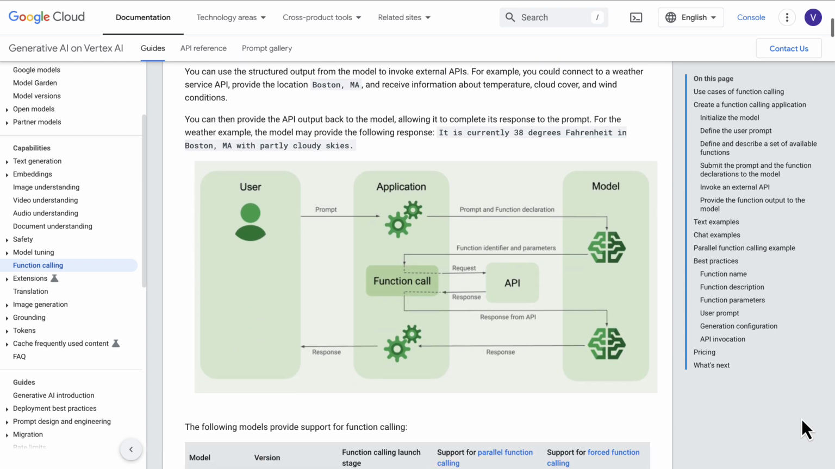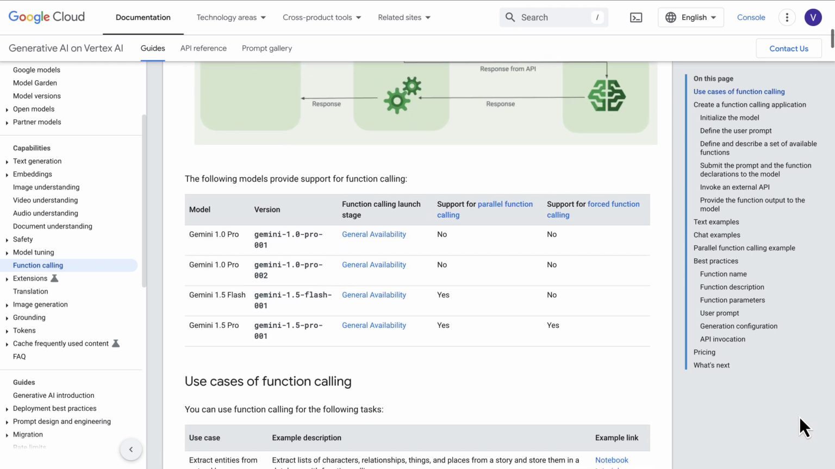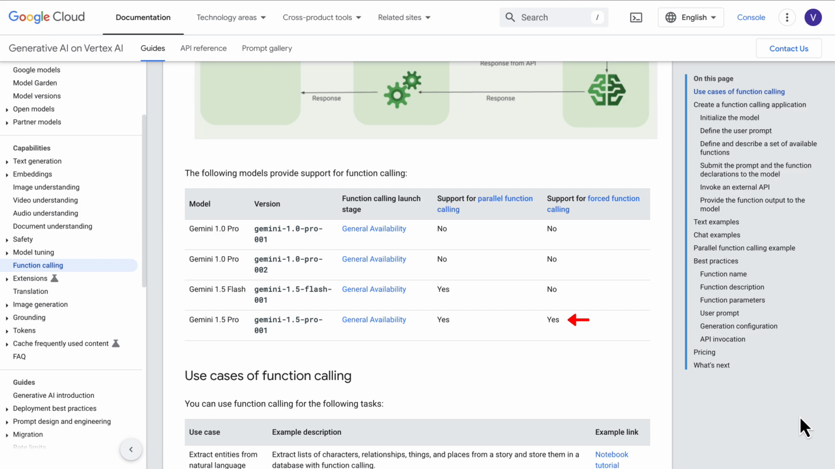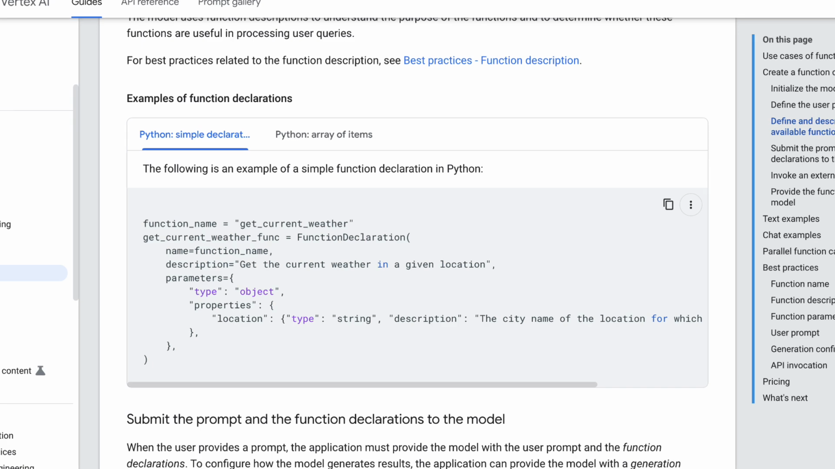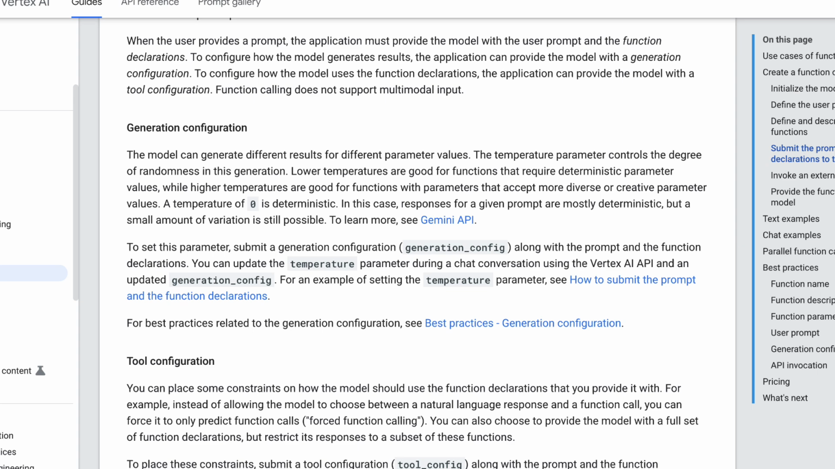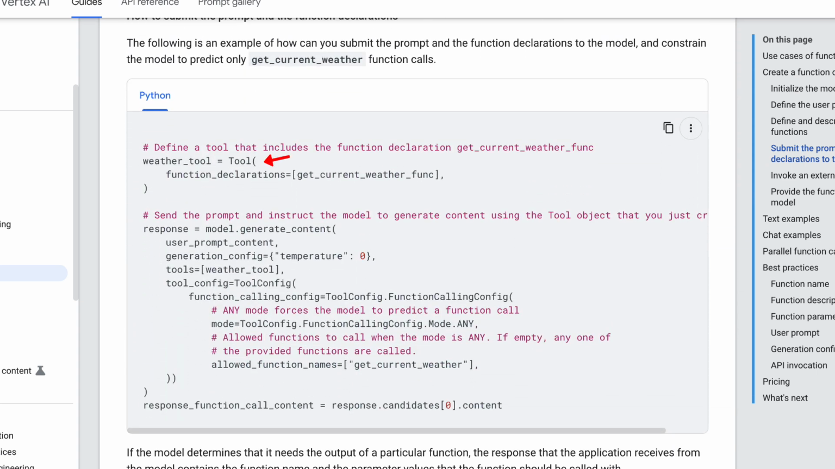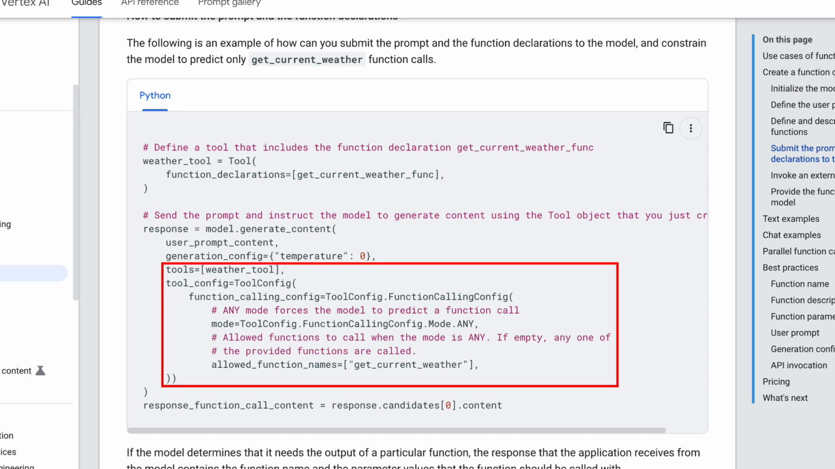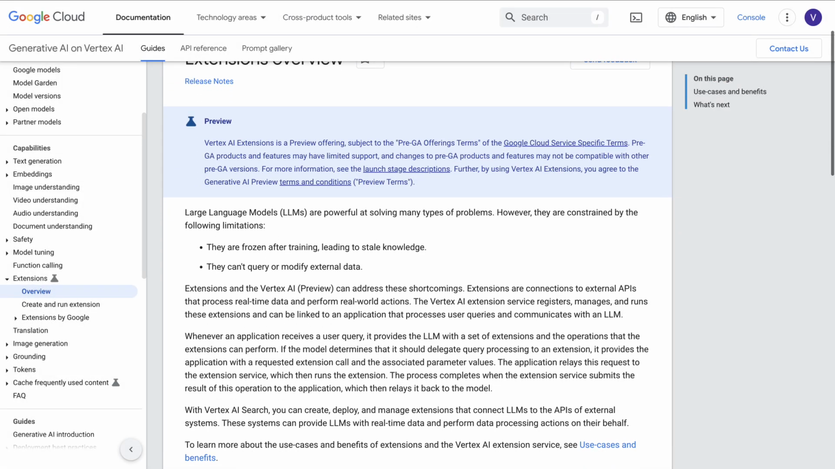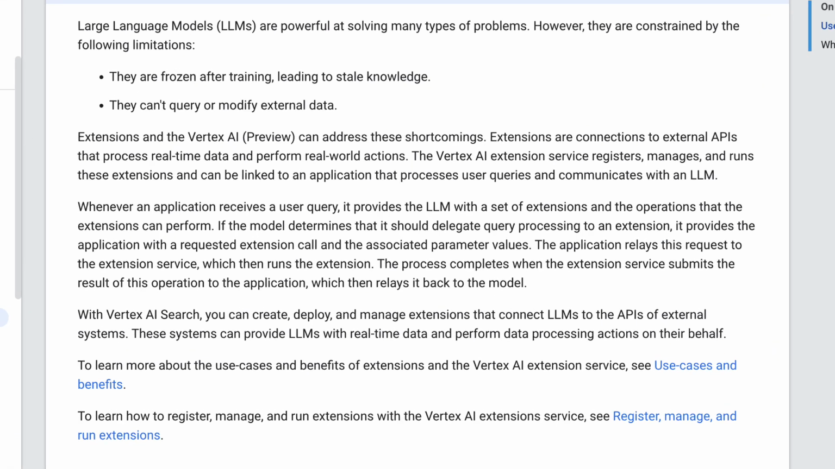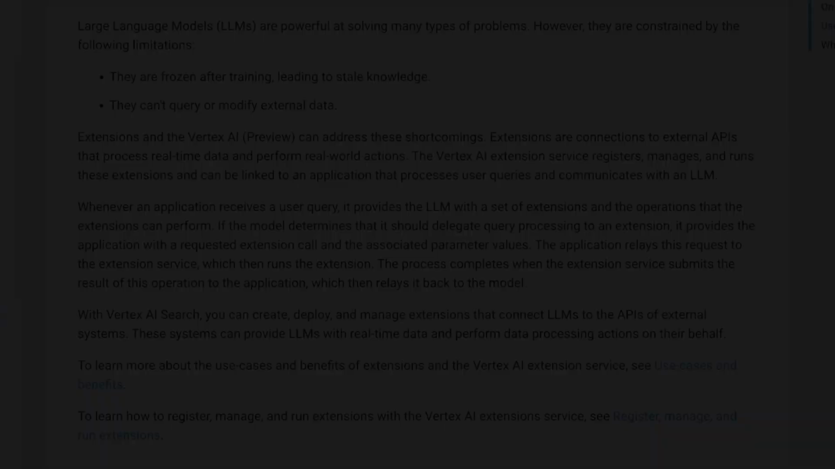Speaking of tools, Gemini models support function calling, and Gemini 1.5 Pro specifically supports forced function calling. To work with function calling, you first create a function declaration where you specify your function name and parameters. Then you can create and configure a tool to make available to your model. Once you have the tool, you can call a model with your tool configuration. In Vertex AI, you can also work with the concept of extensions, which would allow you not only to make a function call, but to actually execute the function and relay the results back to the model, so it implements the full flow for you.